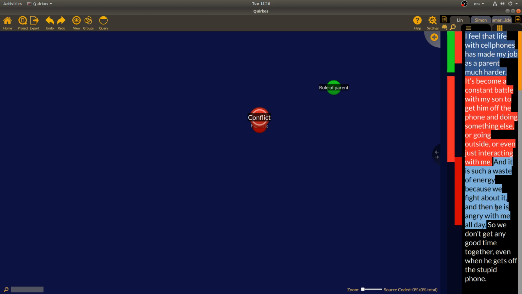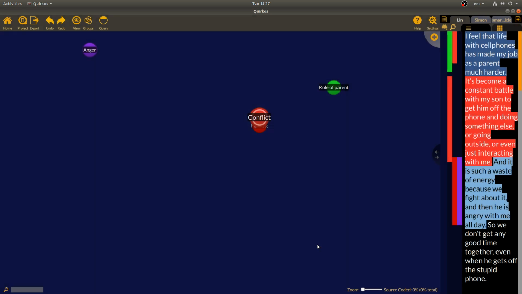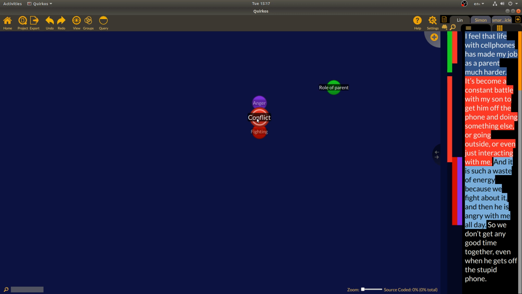Now actually I want to add this to something else. It was talking about anger here, the word anger appears. So if I want to create some of these codes on the fly, I can actually select some text and then drag and drop it onto the plus button here. And that creates a new theme which is ready with the text of that code already in it. So we call this anger. Purple is fine for anger. And then drag and drop that onto conflict as well. You see now we've got two subcategories of conflict. We've got anger, we've got fighting. We could have other ones.